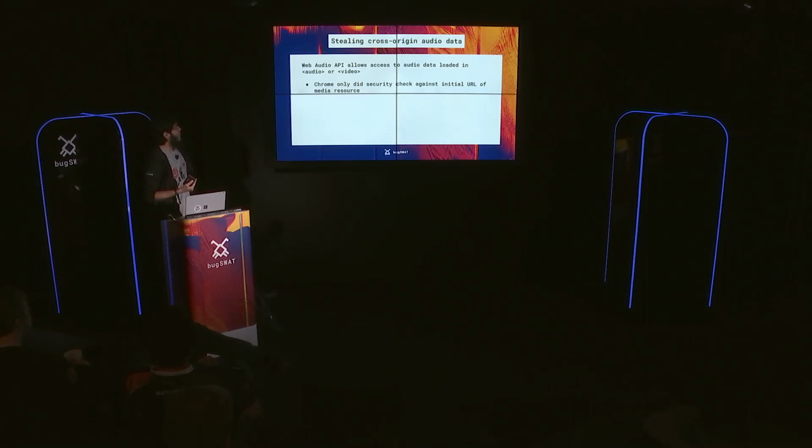So what happened here is that it didn't affect image, but in fact, it affected audio or video. You could read the audio data of audio or video using Web Audio API in Chrome, because they only check the initial URL, that okay, maybe this is the same origin, so you can allow access. And then there was a redirect, and they allowed access to other origins' data. And in WebKit, they didn't have a same origin policy check for audio data. So you could just render cross-origin audio and read it, which was $2,000.